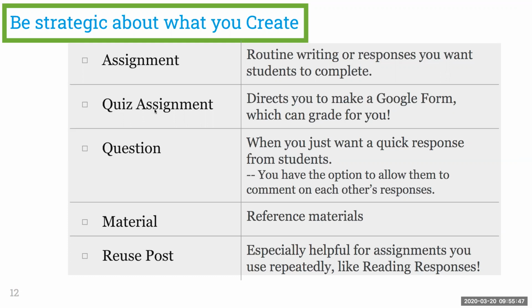And then a quiz automatically creates a Google form, which if you're using multiple choice responses will actually grade for you. So these are just the different options that you can play around with. I might recommend if you're new to Google Classroom, to make a fake one and assign a friend or another teacher as your student, so you can see both sides, and you're not overwhelming the student feed with things that you're trying out.